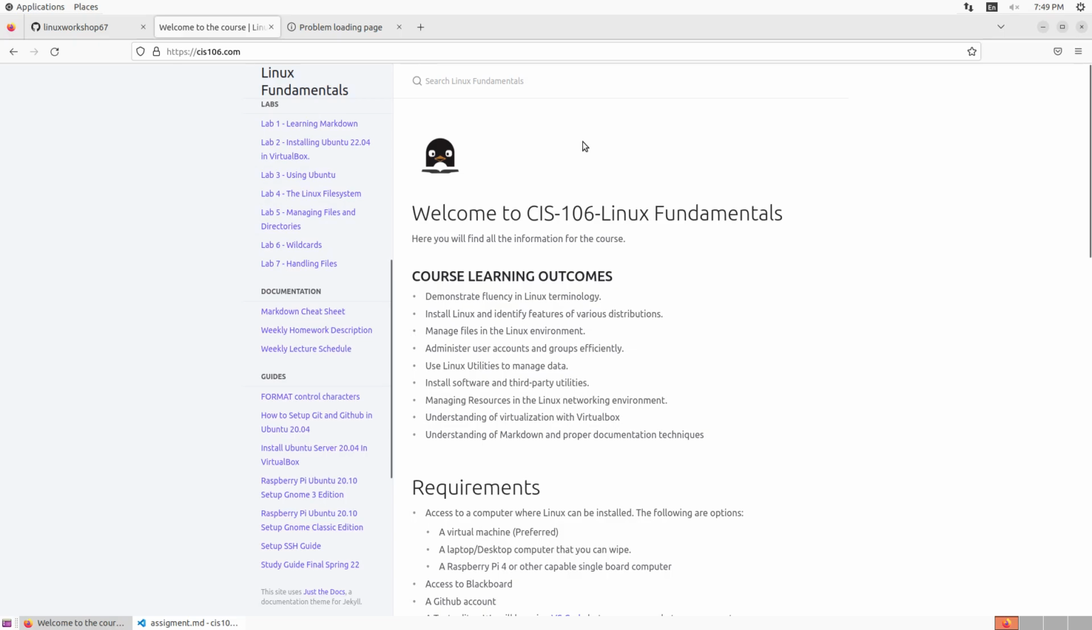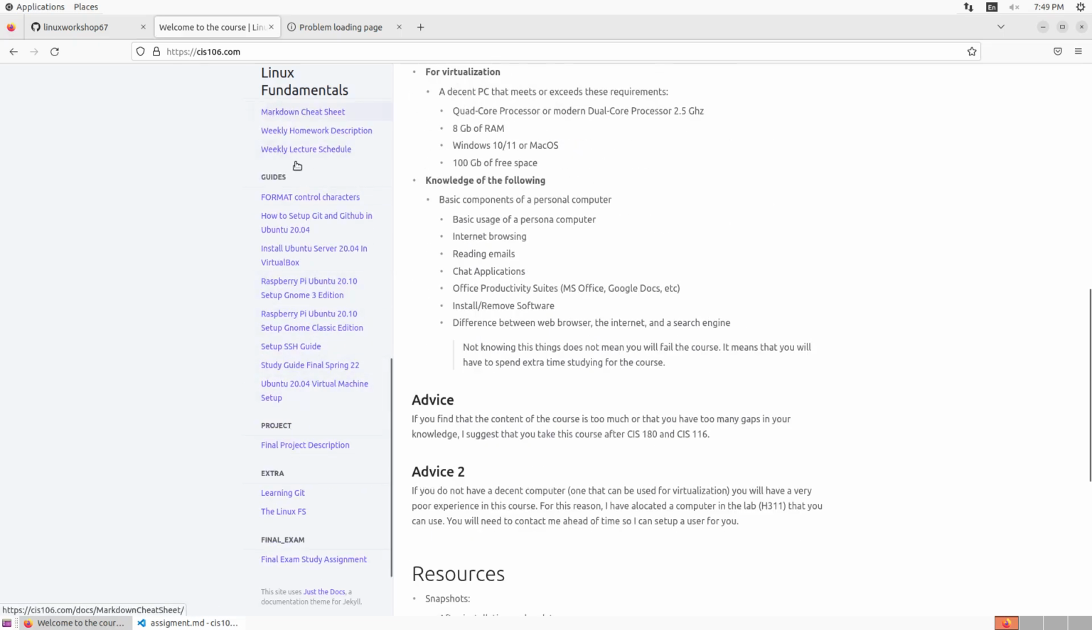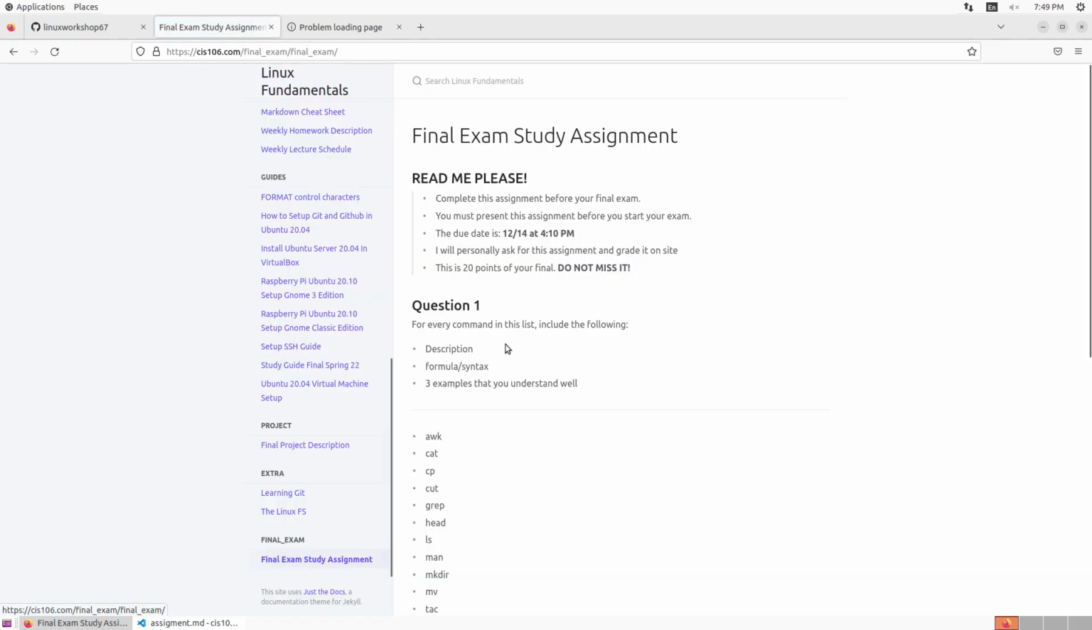If you go to our website and go all the way down, you're going to find a section that says Final Exam Study Assignment. When you click on it, it's going to load the study assignment. You need to complete this before your final exam. You must present this assignment before you start your exam. Think about it: you have to study for your exam, and there is no better way to study than using an actual guide that tells you exactly what you're going to be tested on. That's the whole point of this assignment.